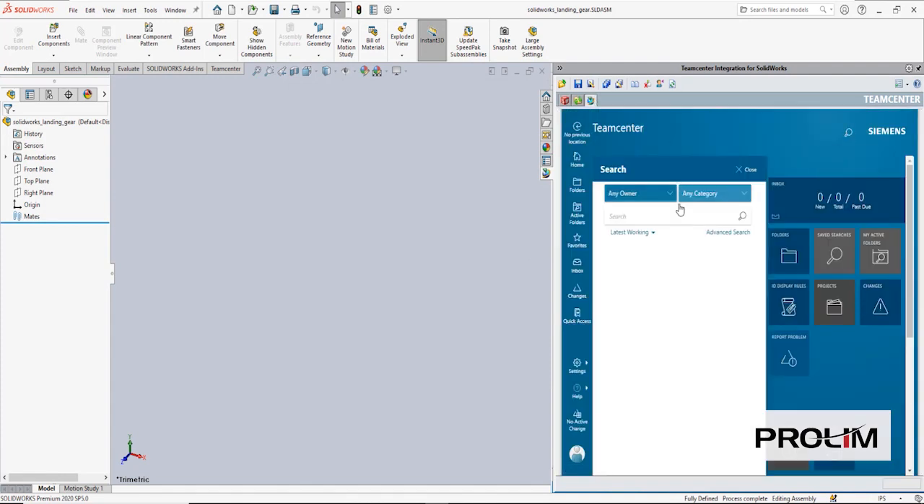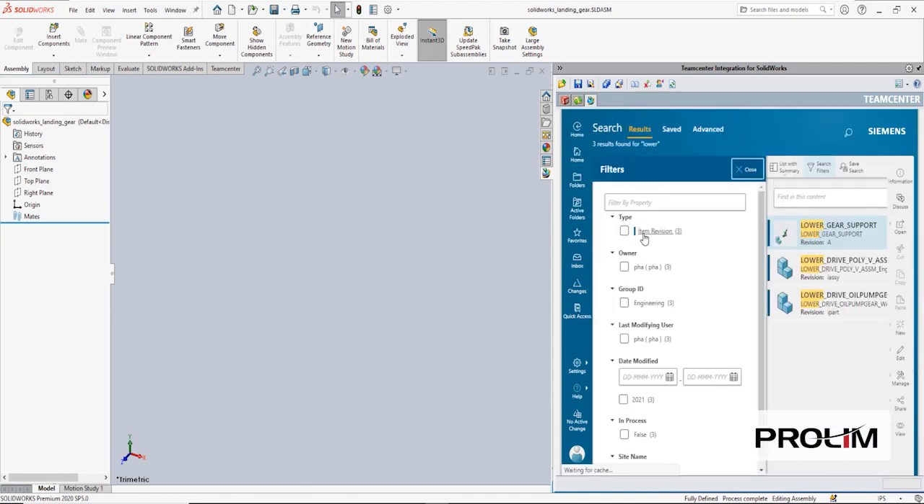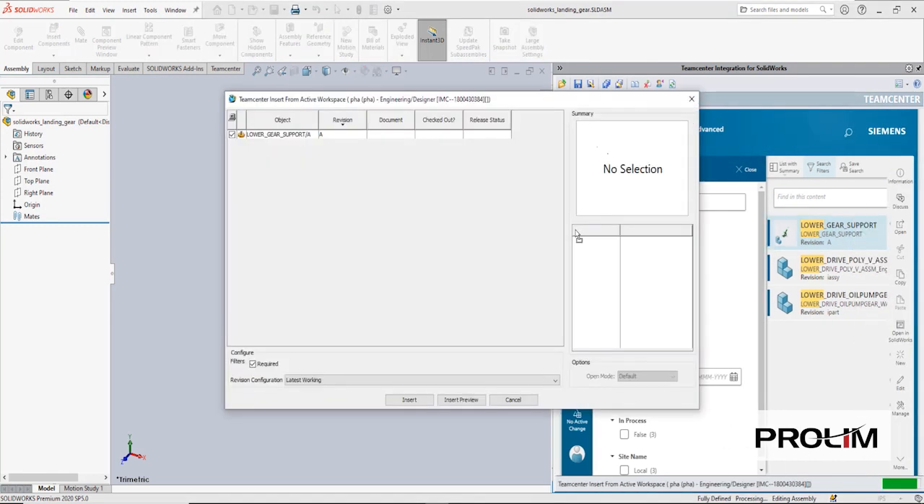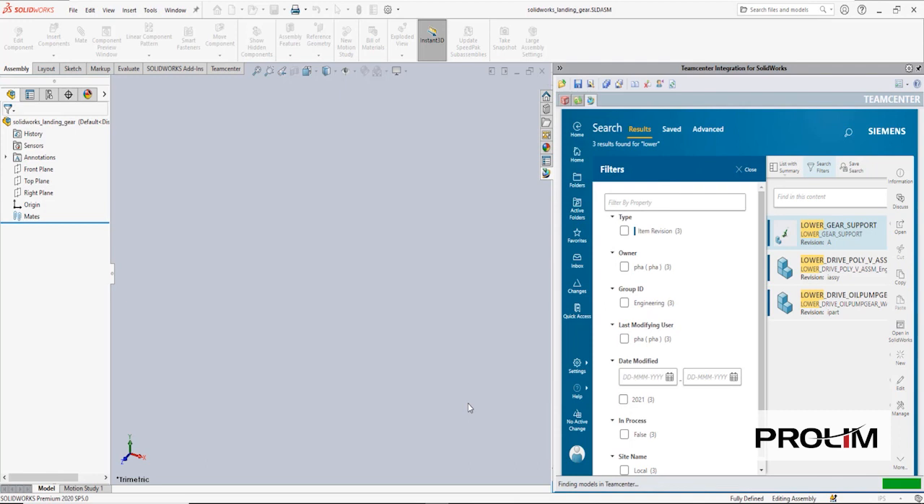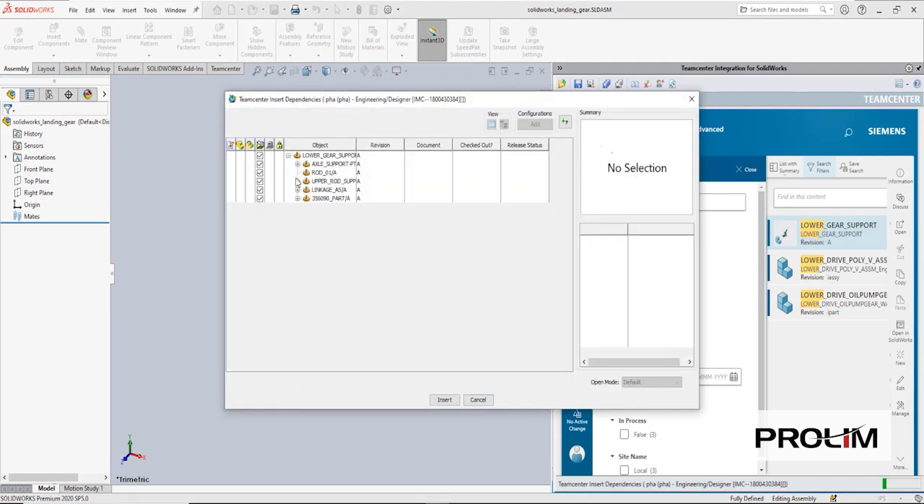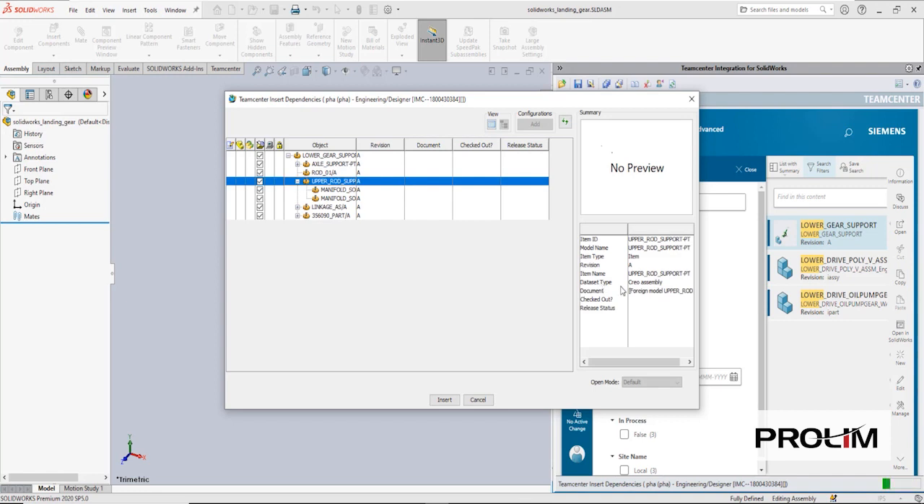First, we will find and add a Creo subassembly, using hosted active workspace search. Once found, the Creo design can be dragged and dropped. When it crosses the boundary between Teamcenter and SOLIDWORKS, a prompt appears, allowing the user to either open the design in its own window, or insert it into the active assembly. We will choose Insert.